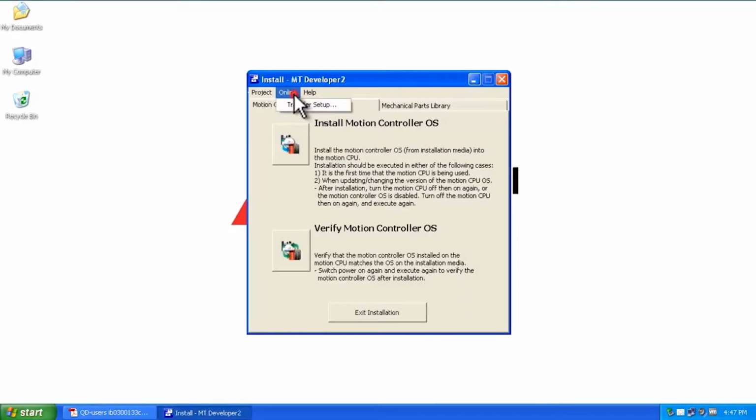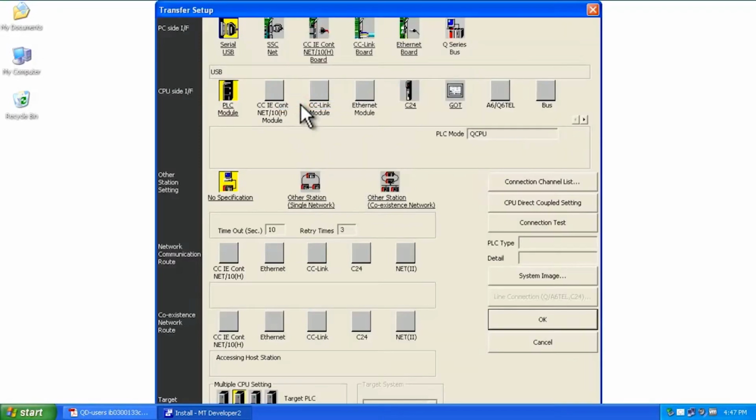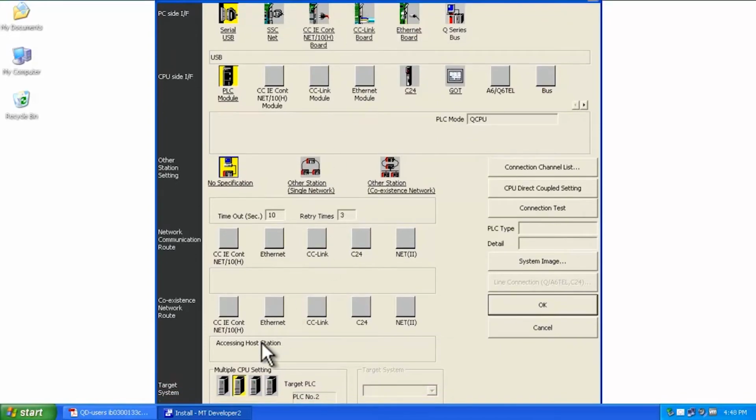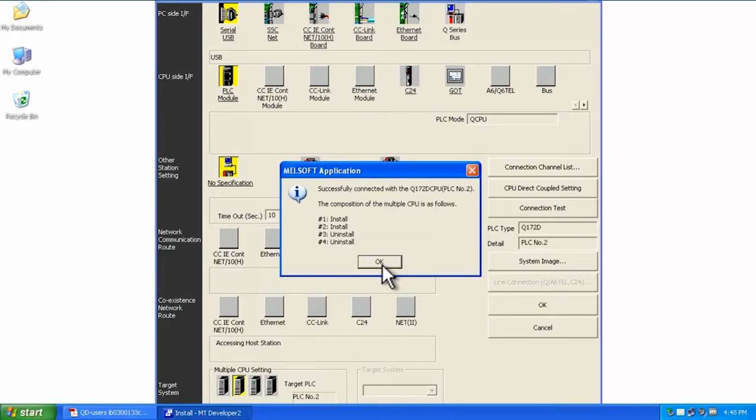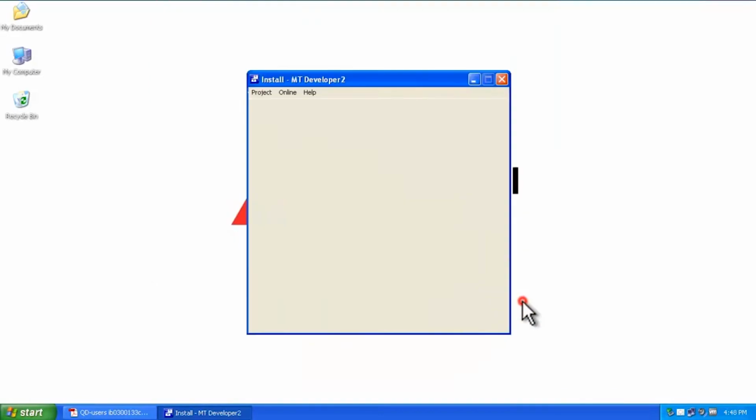Now before we can install the OS, we need to make sure we're connected. So I go to Online Transfer Setup, and I confirm my PC side interface. I'm using a serial USB cable. On the CPU side, which is your controller, you would select a PLC module. Down here for the network settings, you'd specify no specification. And then finally down at the far bottom, you'd select CPU target number 2. And then I go ahead and do a connection test, and you'll see that I'm connected. Say OK, and then OK again.